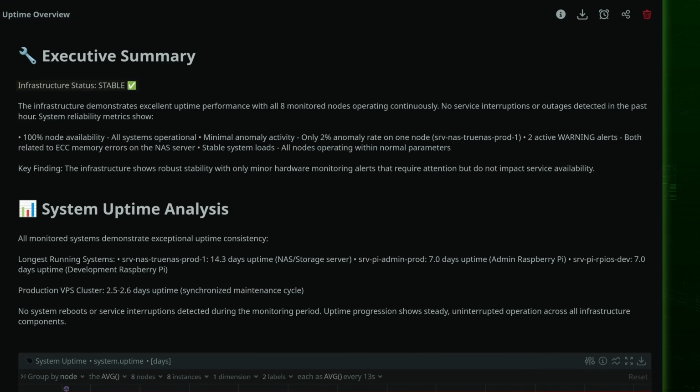And check this out. It's telling me that my infrastructure status is stable. It's going as far as to tell me that my infrastructure has excellent uptime, and there's only a 2% anomaly rate, which is really cool. And the anomaly rate is going to be on my TrueNAS server, which I mentioned earlier. Again, I have some things that I need to check out on that server, especially the memory. So there are some warnings regarding that server, but other than that, it looks like my infrastructure is pretty healthy.